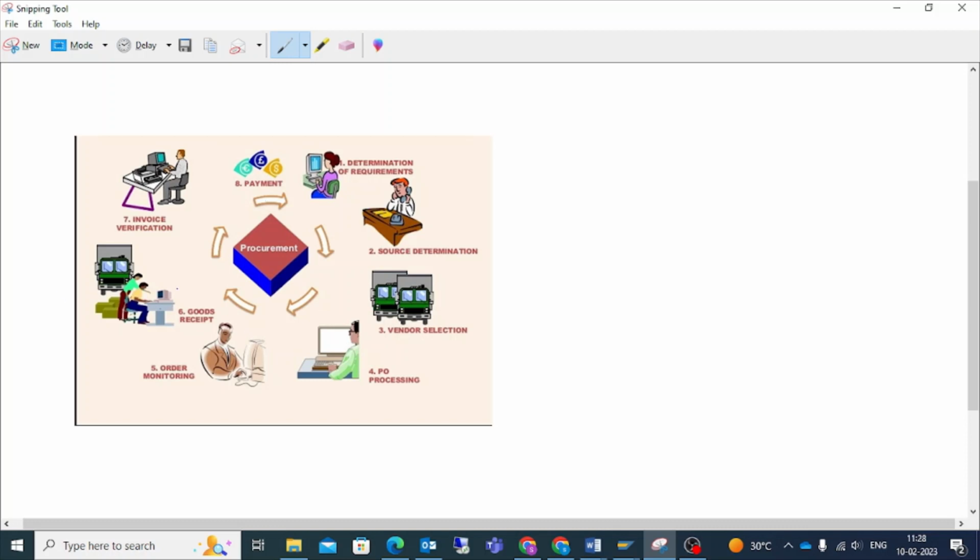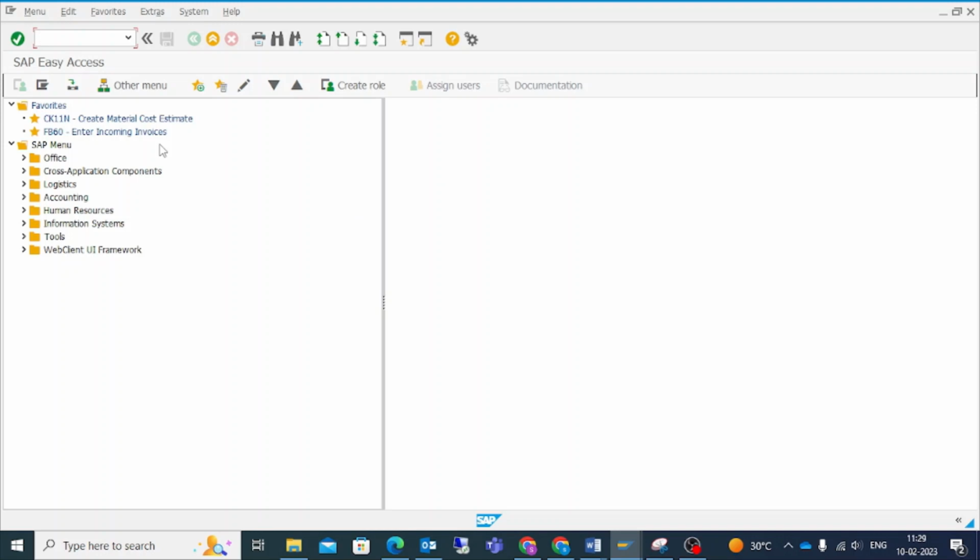During goods receipt, invoice verification and payment, accounting entries are generated. But in the PO processing, there is no accounting entry. It's a basic idea of the purchase order and procure to pay cycle. Then we can move to SAP. First of all, we need to create one purchase order.